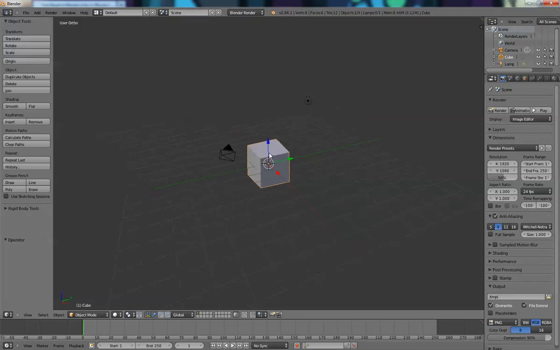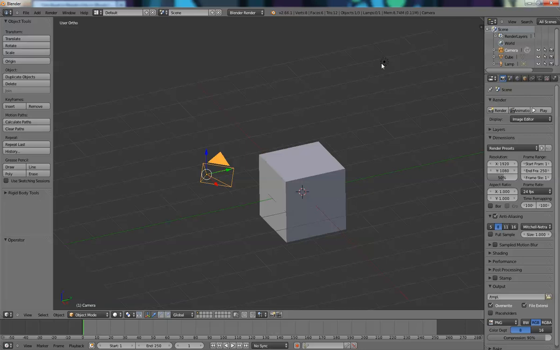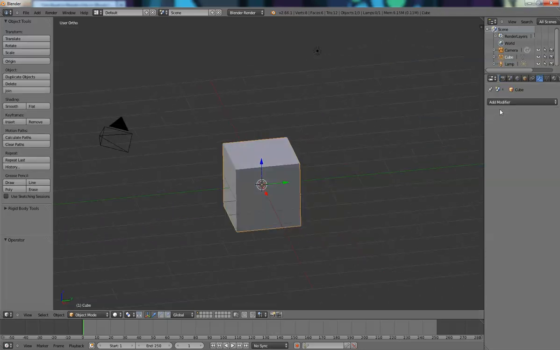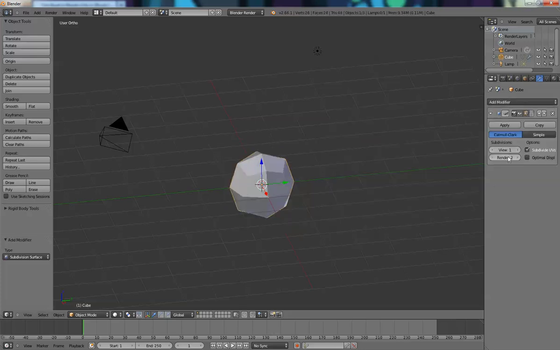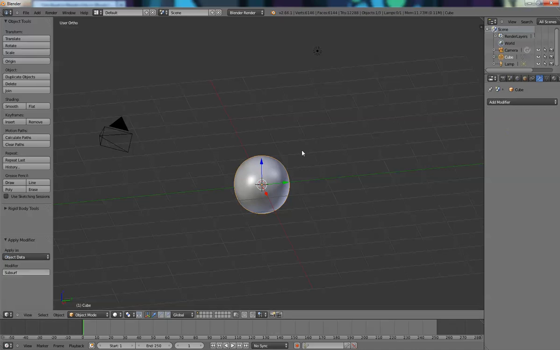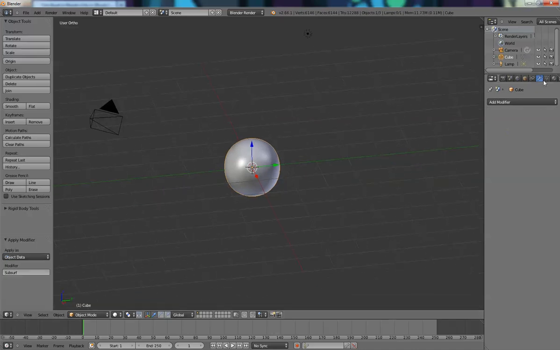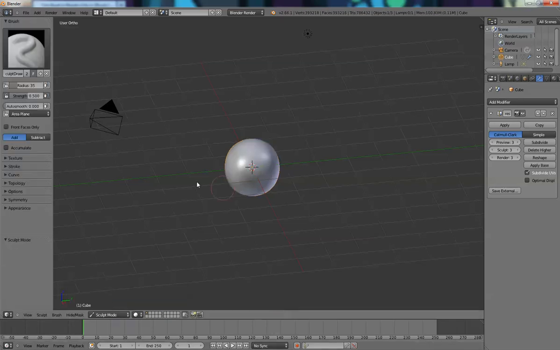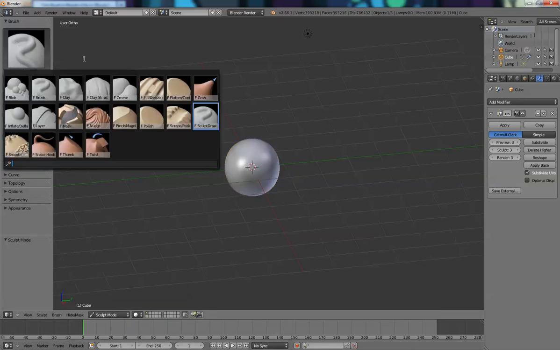Go ahead and start out exactly how he had it. So let's add a subdivision modifier and go up to 5 on that and go ahead and apply it, and then add a multi-res and do that up to 3, and then just enter sculpt mode and choose a scrape peak brush here.